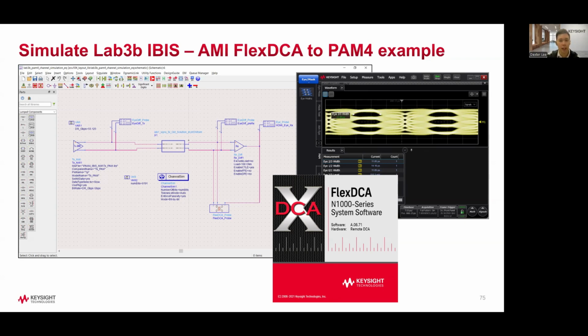So that's on the FlexDCA. And take note, if you look at PAM4, we can simulate PAM4 as well. PAM3 and PAM16, we are able to simulate as well. Okay, so that's on the FlexDCA.